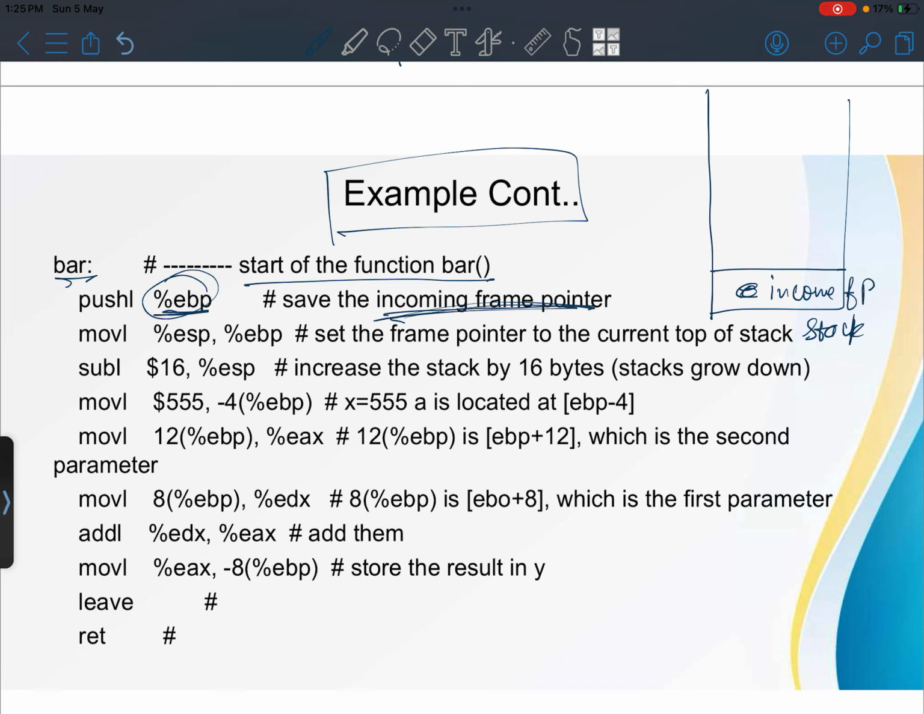frame pointer FP. Then we will set the frame pointer to the current top of stack. So we take the stack values and then we put it into the current frame pointer register. So we have a frame pointer over here. Most probably stack would be pointing over here. Then we take the frame pointer and we also point it over here. FP will point towards the stack.